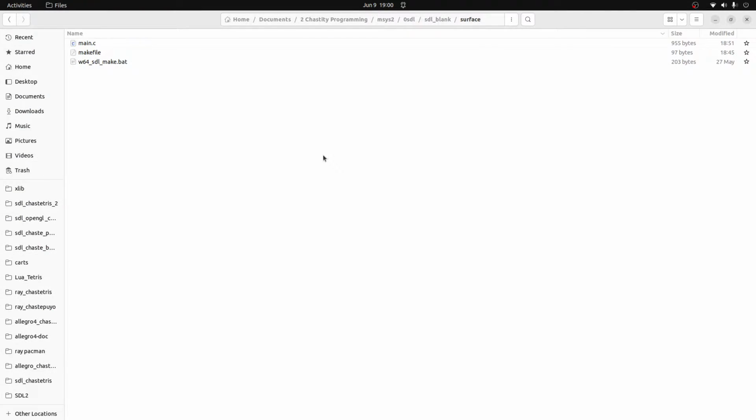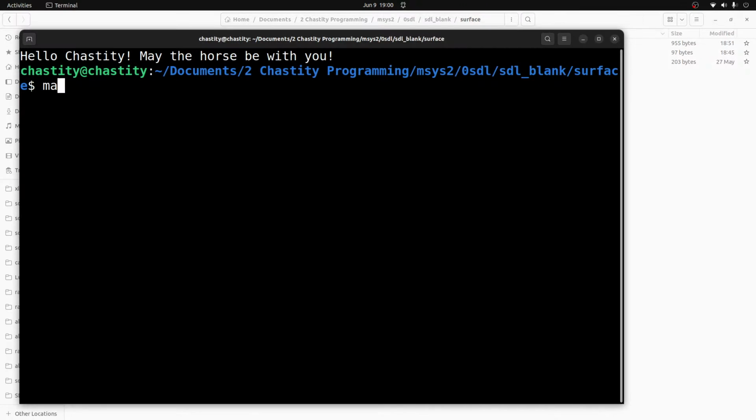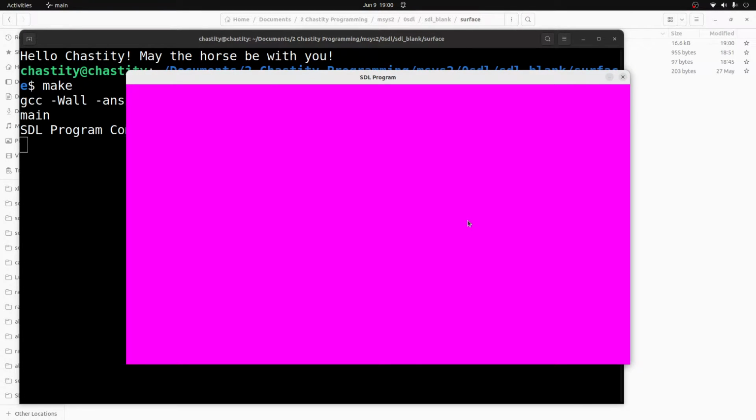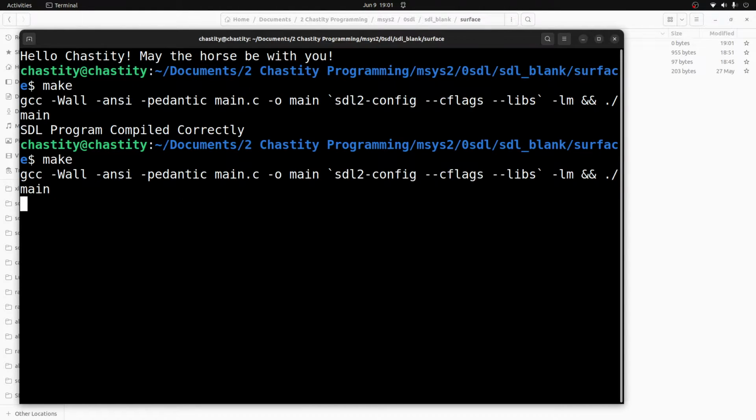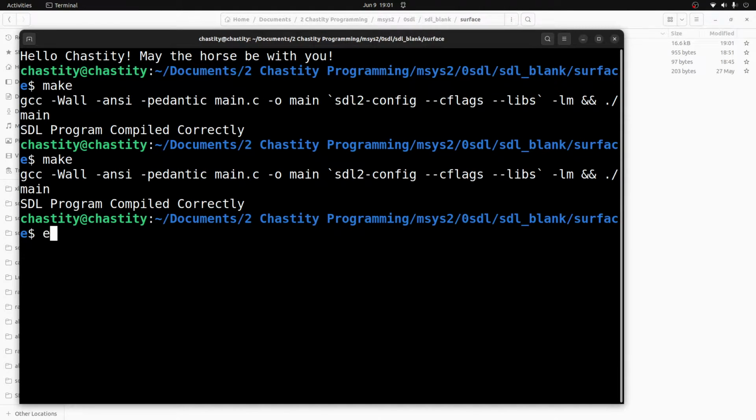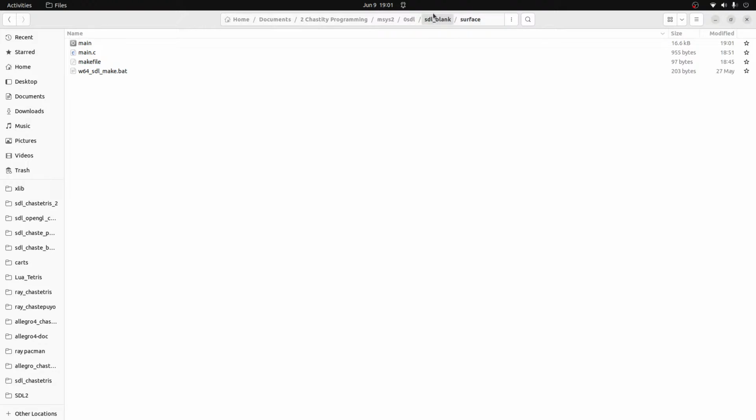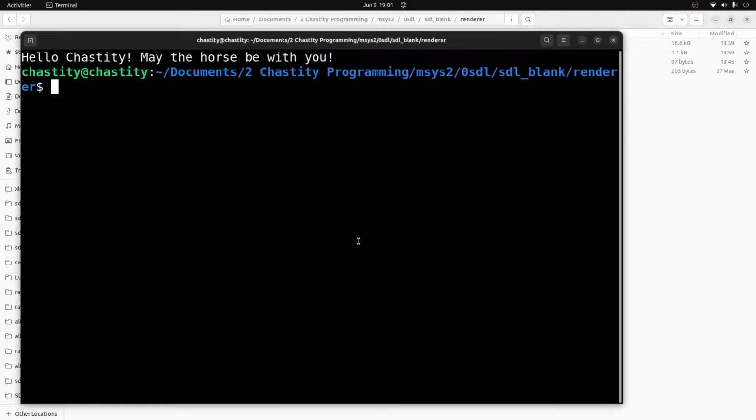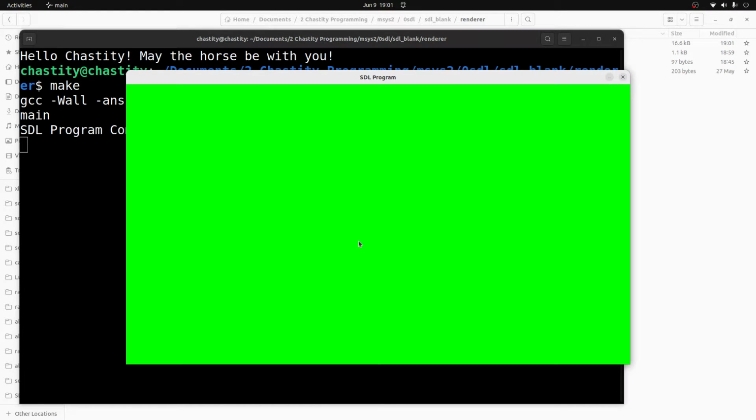So this one, when we go here and we type make, it does our pink screen there. So it works. And you don't really see a difference in much of a case here. But with the second method, with the renderer, we're doing something different. It totally works the same, except I have the color different, obviously, which is kind of nice, actually.